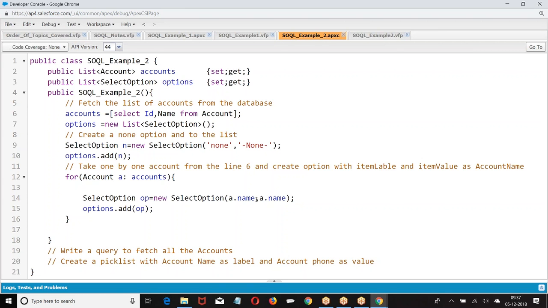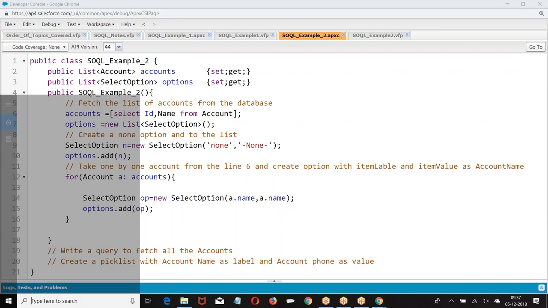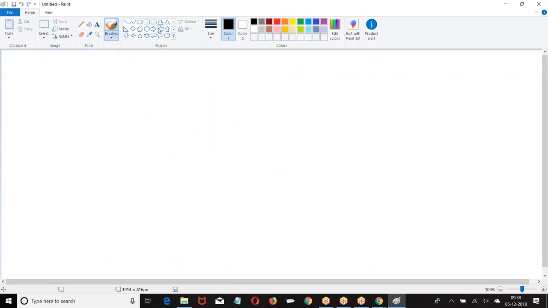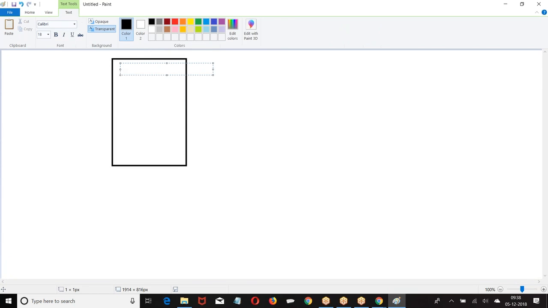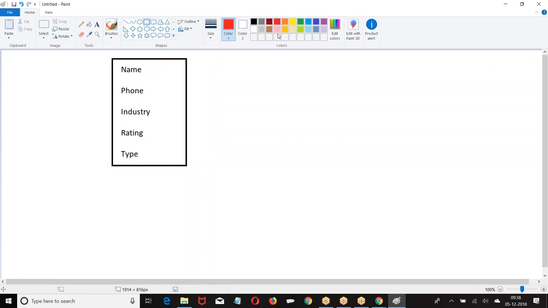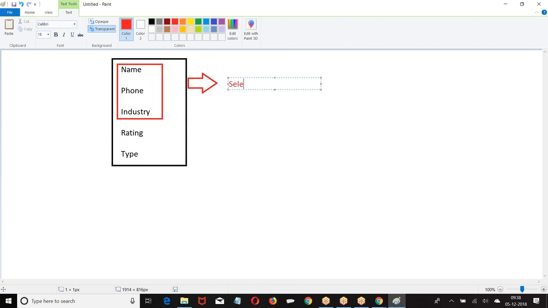Now, how did you write a query? Select fields from object. It is a fixed query. Now, I want to give an option to you. What is the option I want to give? I want to give a pick list like this. Whichever fields I select in the pick list, if I select these three, I want to form the query. What is the query I want to form? Select.